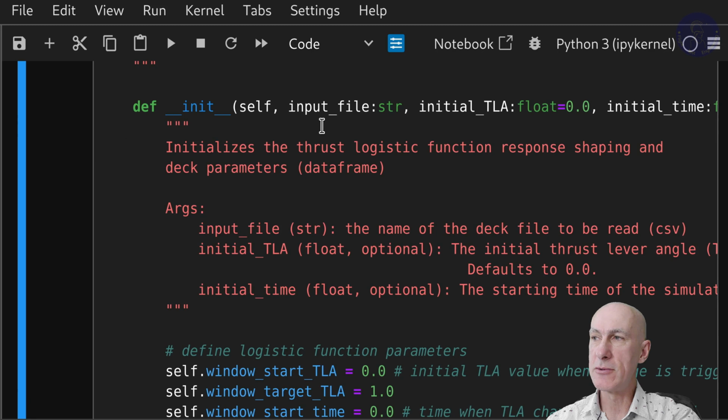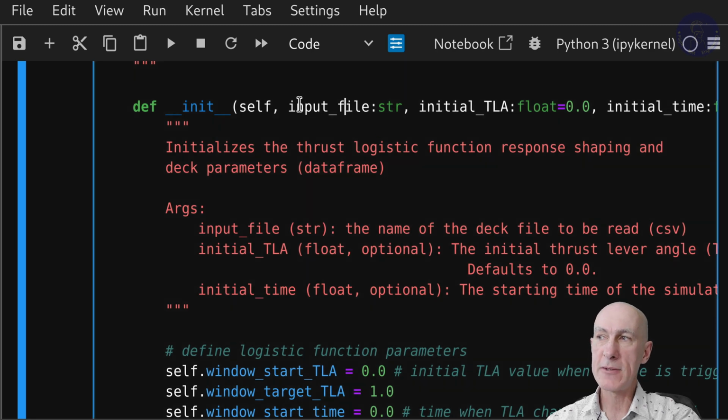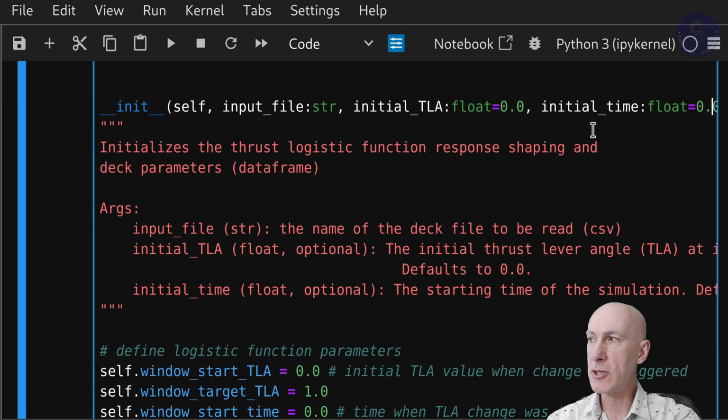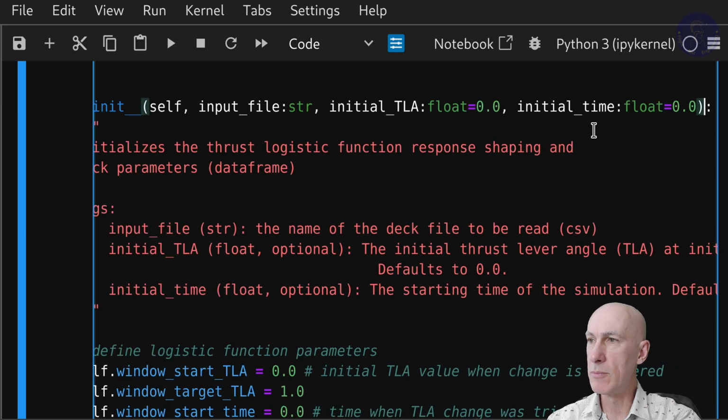What are we going to pass into this function? Well, we're going to pass in the file name that we want to read the data for. This is going to be the huge table that we calculated on the previous episodes, where you run pyCycle and generate all the off-design data points that you had. We're going to pass in the string. We're going to pass in an initial thrust lever angle, and if you don't pass anything, it's going to assume 0. We're going to pass in an initial time. Again, this is going to be assumed as 0 if you don't pass anything.